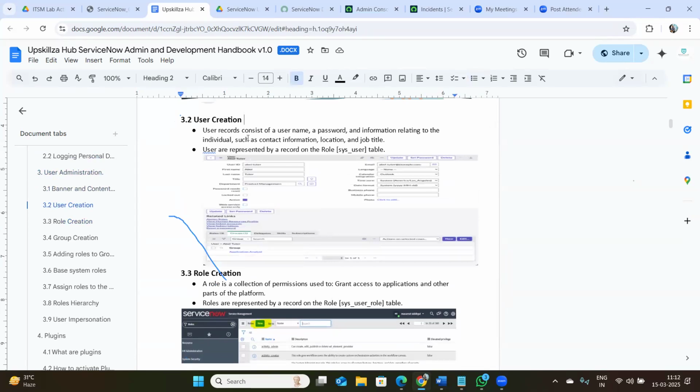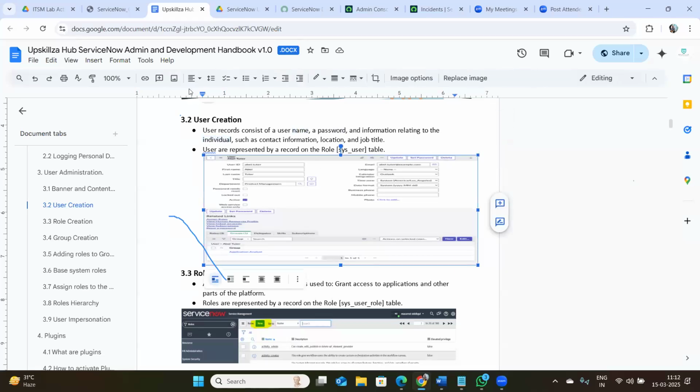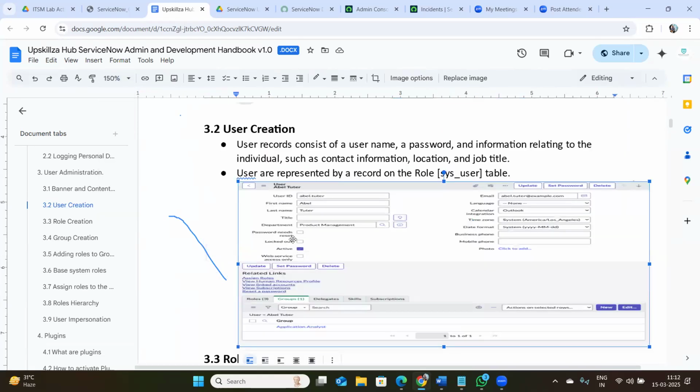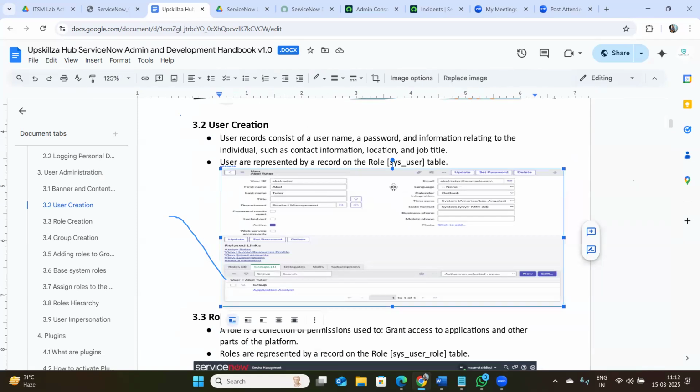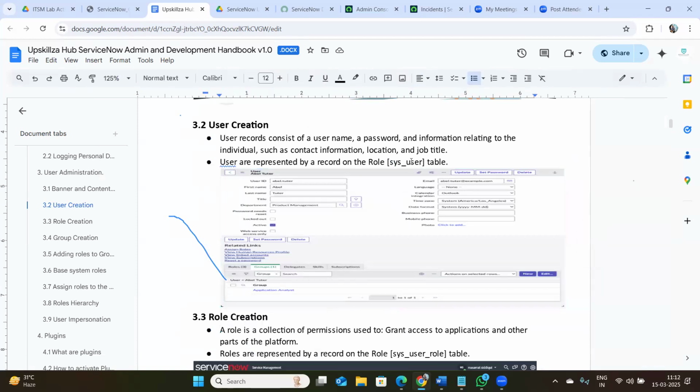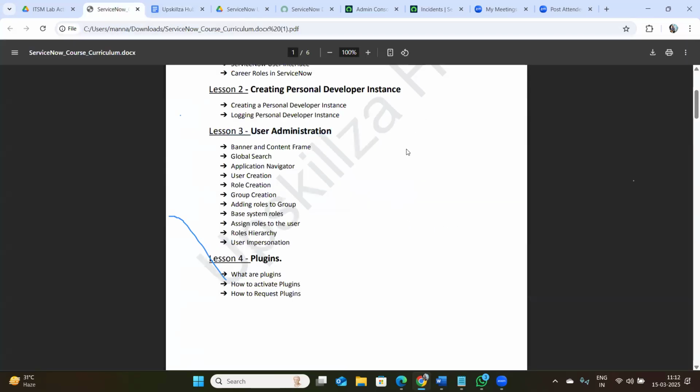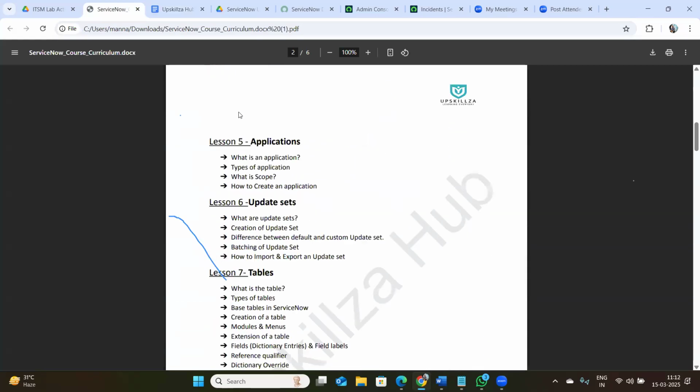So let's say here, user creation. Here, a user record contains username, password and information such as contact information. Below, we have also provided a screenshot. You can see the screenshot, so that you will understand there is somewhere in the platform where it will store. Here also we have mentioned this user table. Similarly, you will find all the modules' information.